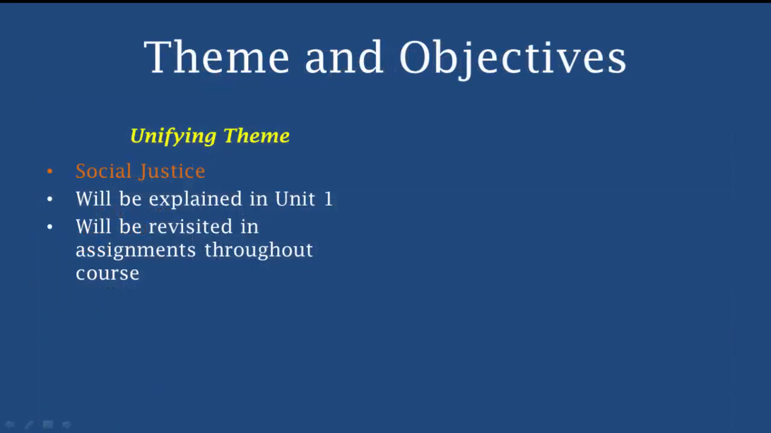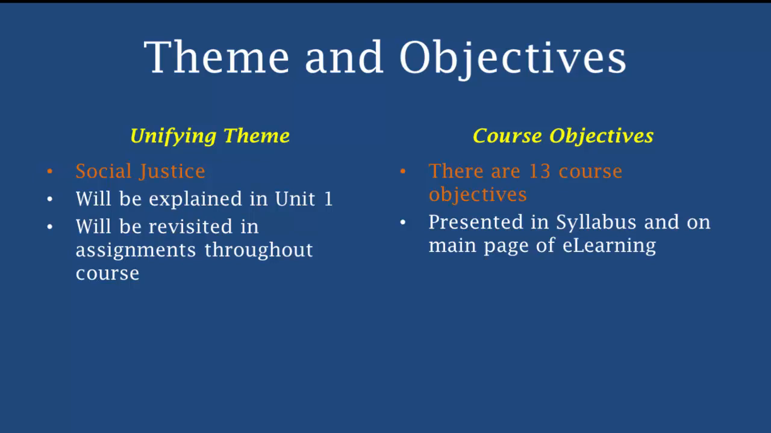This course has a unifying theme, which is social justice. If you are not sure what that is, don't worry. We'll cover it in Unit 1, and it will be revisited throughout the assignments in the course. There are also 13 course objectives that relate directly to the 13 units we will cover. Please see the syllabus and the main page of eLearning for these objectives.